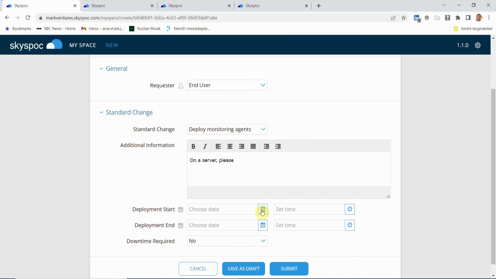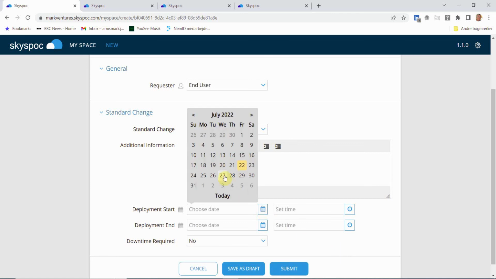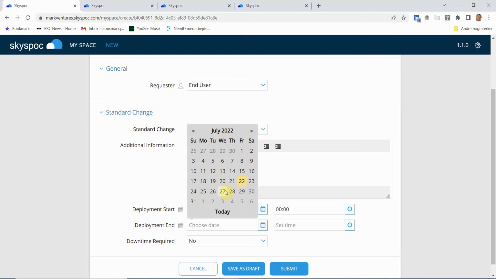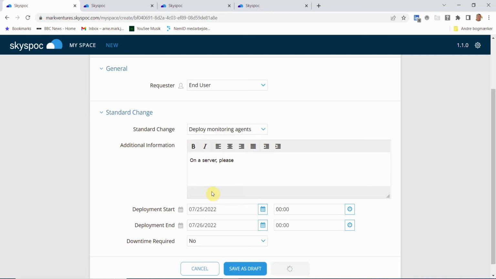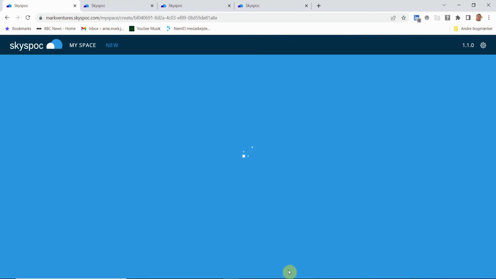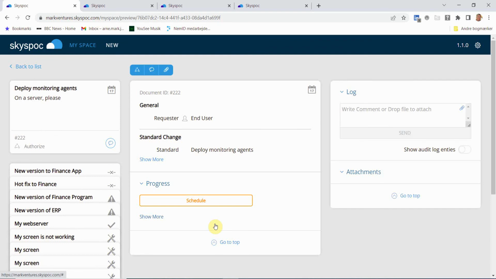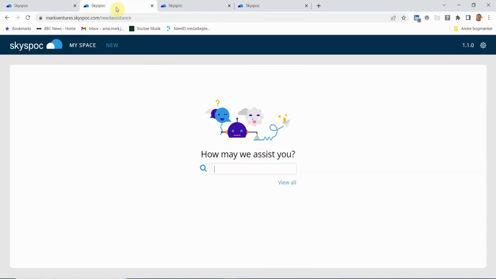And I might choose an implementation date, not that I have to, but it's optional and I can do so. I can say that I wish to have this done Monday or Tuesday. Okay, let's submit. And my standard change is now handed over to the change management.